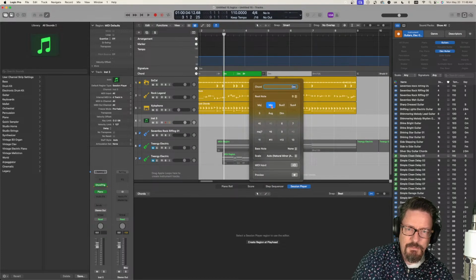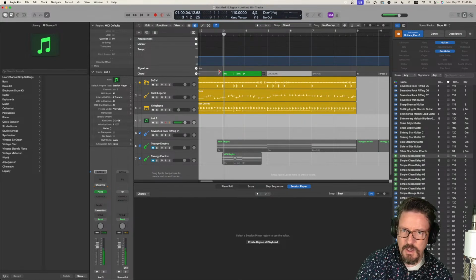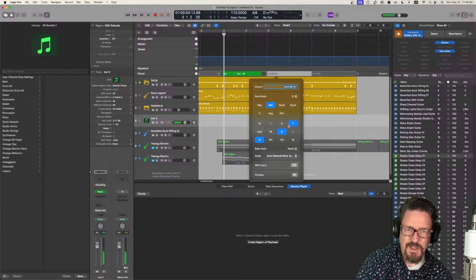So if we have a D minor chord, actually I have that chord trigger turned on. Let me turn that off. Right, if we have that, yeah, so let's turn off that thing for a second.